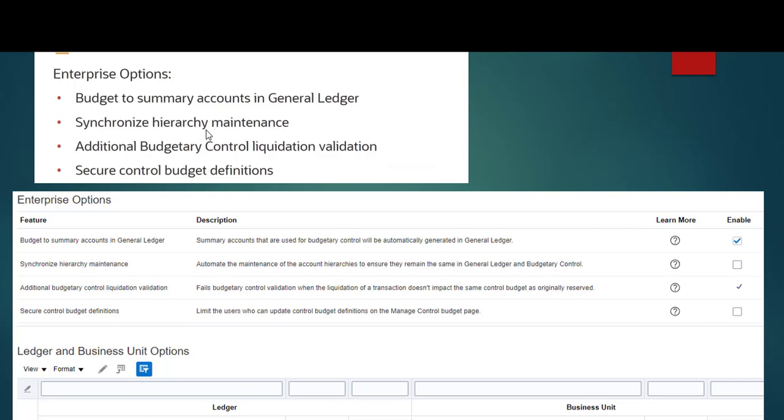So the summary account or the parent accounts that we are using for budgetary control will be available in general ledger if we enable that feature. Budgetary control to summary. The next one is synchronized hierarchy maintenance.